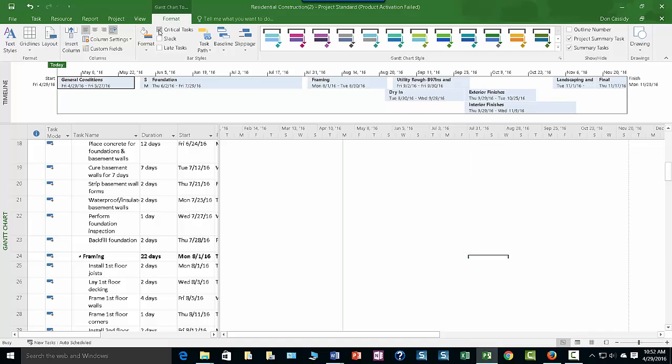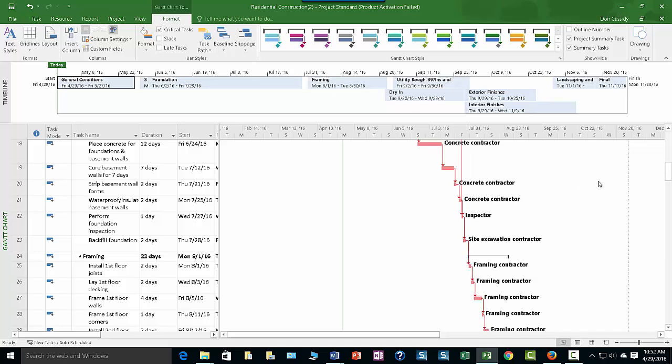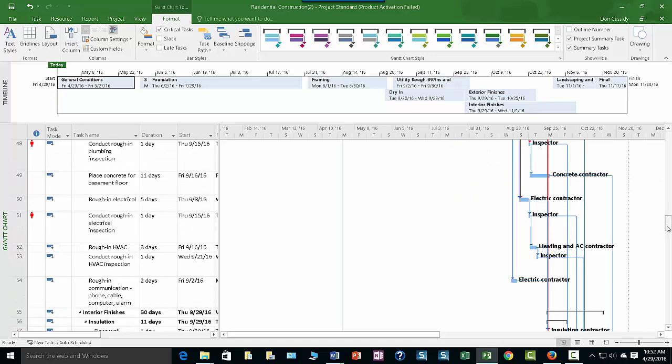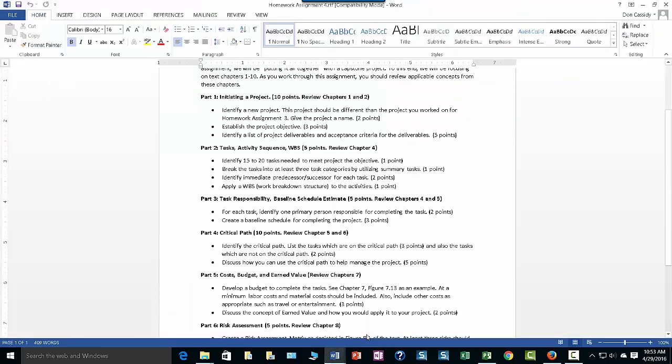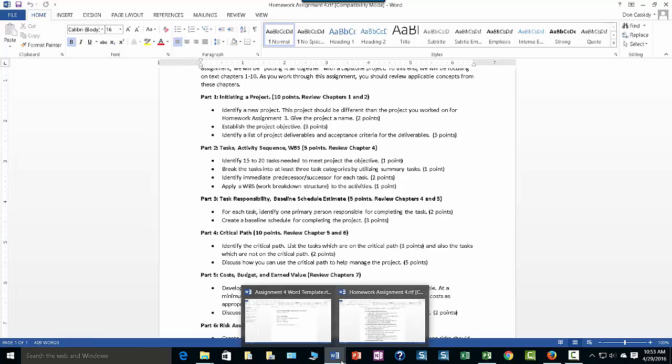You click it, things are red. Everything in red is on the critical path. Things that are in blue are not. And you just list what those are, and away you go. Then you got to answer that question. Let me go back to it. I guess I can even go to this one.